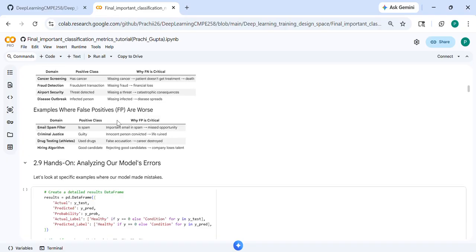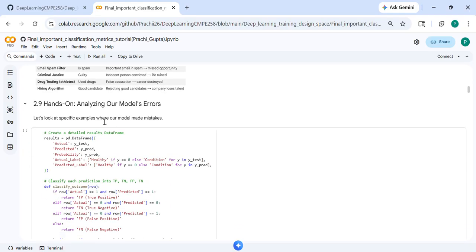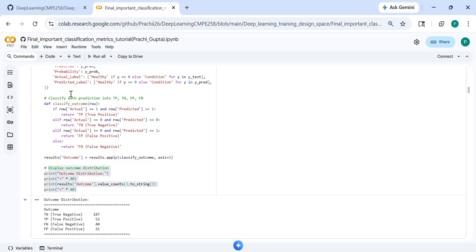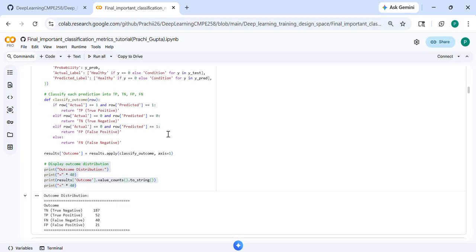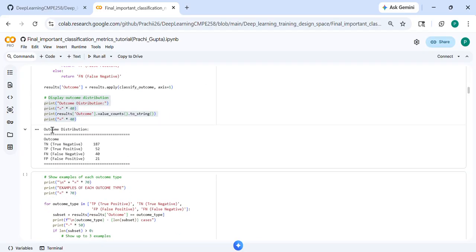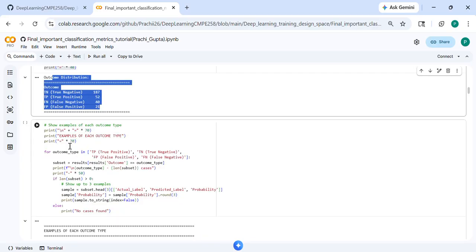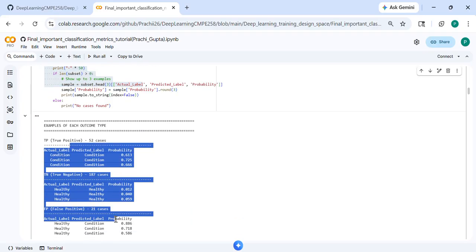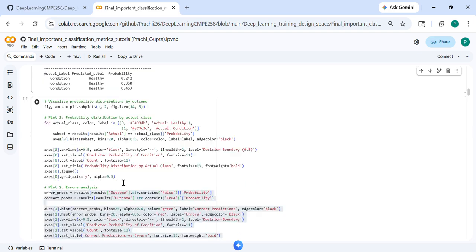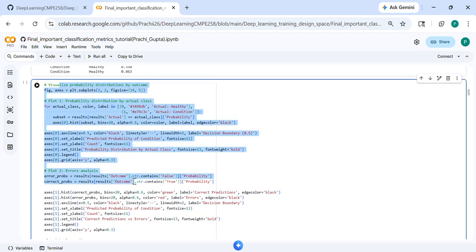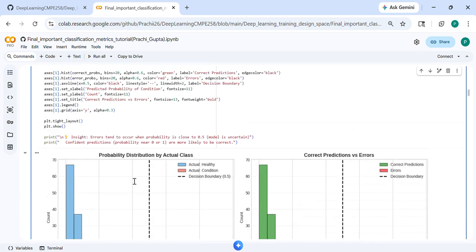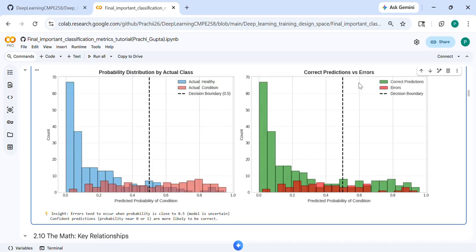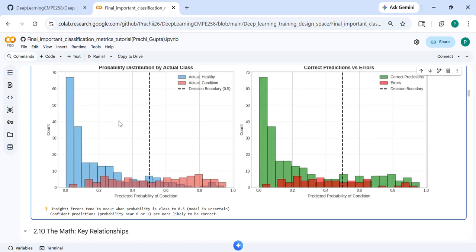Now let's move toward hands-on analysis of our model's errors. We will create a detailed result data frame and then classify each prediction into TP, TN, FP, and FN, and we can see our classification. And now we will show example outcomes by type. We are just explaining with one of the examples. I will now visualize the probability distribution by actual class, and correct predictions versus errors. Both plots have been plotted here.